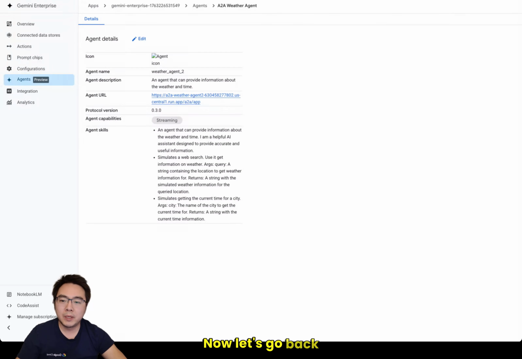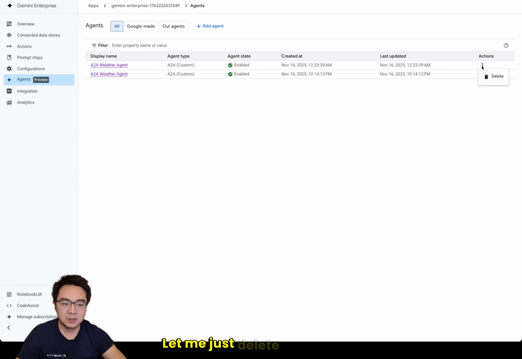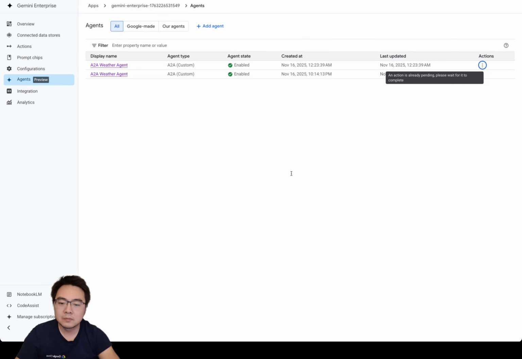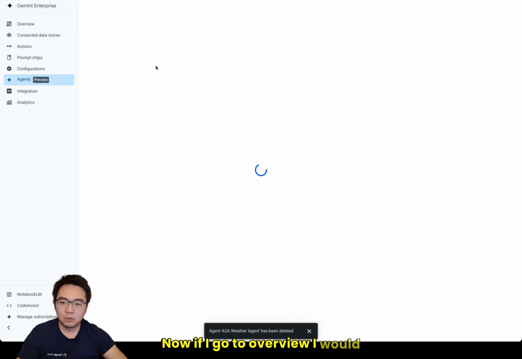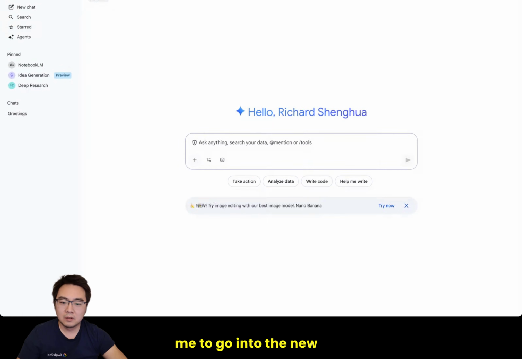Now let's go back to Gemini Enterprise. So I should be able to go to, okay, now I have two agents called exactly the same name, which is not great. Let me just delete the old one. Which one is the old one? Yeah, I'm going to delete this one. Now, if I go to overview, I would have an endpoint which allows me to go into the new tab.